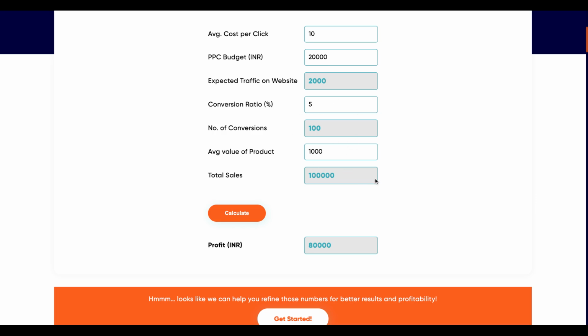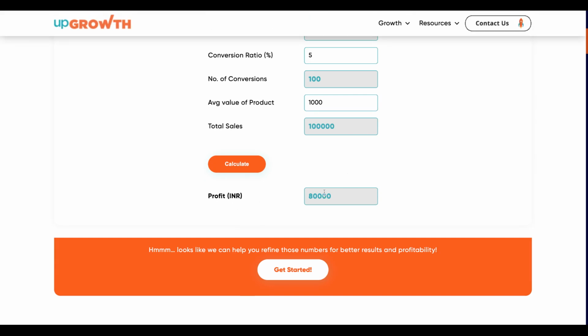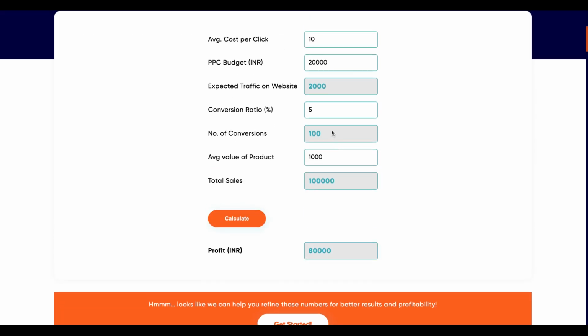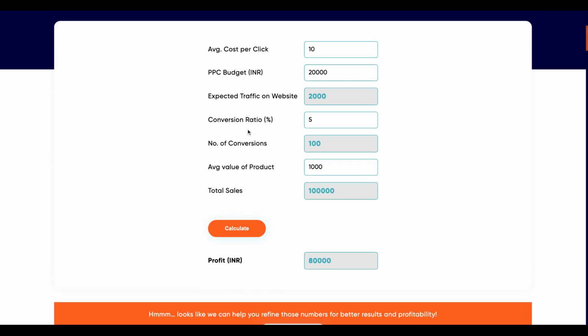Total sales is the potential revenue. With an average product value of 1000 USD, total sales amount to 100,000 USD. And profit is the overall profit, which is calculated by subtracting your budget from the total sales that you are generating, which is 80,000 USD in this case. See how simple it is to compute these values.